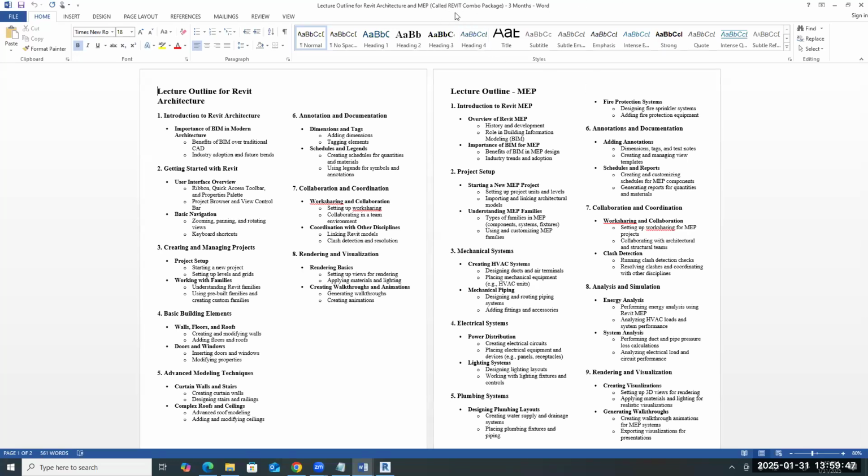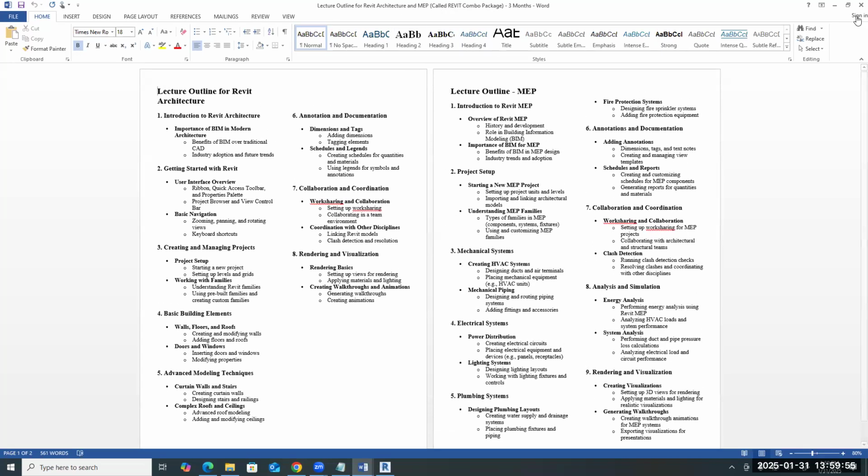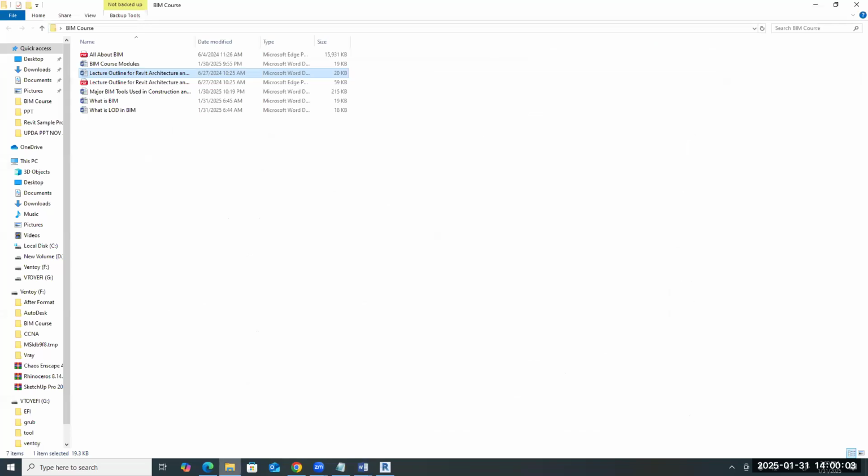This is the Revit combo package. Hello, sir. Combo package. Hi, how are you? Yes, I came to join. New batch? Yes, new batch. You can go inside. New batch, first new classes. This one, right? Already we are inside the new batch.